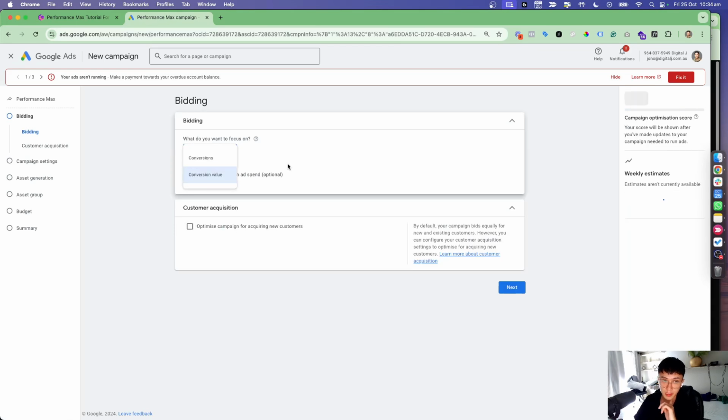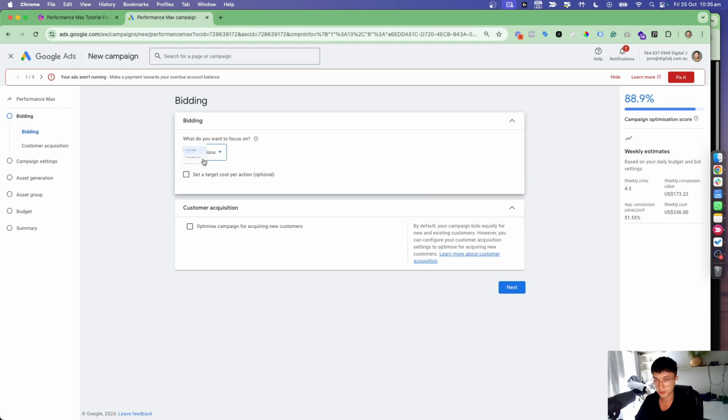And then going on from here, for bidding, I usually leave it on maximize conversions to start off with. Some people do maximize conversion value, but I typically like to use maximize conversions without a target cost per acquisition at the start, unless you have previous Performance Max campaigns with data. But if you're fresh with Performance Max campaigns, I would just leave it without a target cost per action. I don't use the option to optimize the campaign for acquiring new customers unless you really want to acquire new customers. I typically find that we get the best results by just leaving that out.